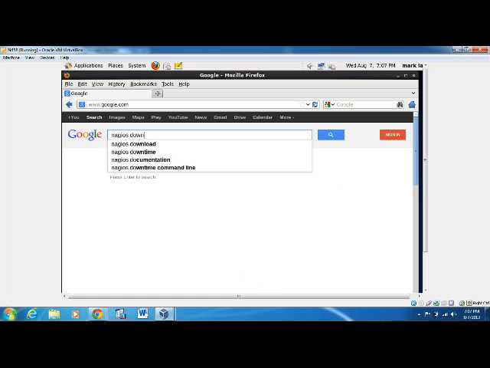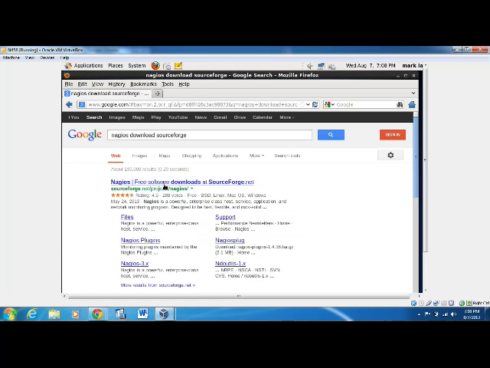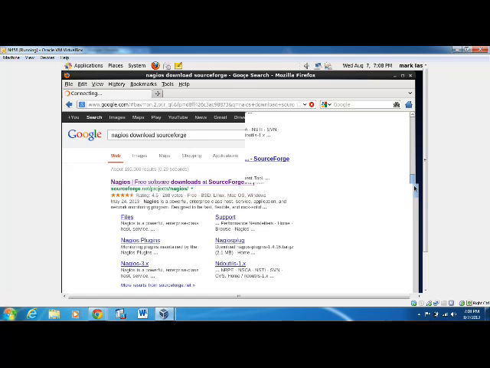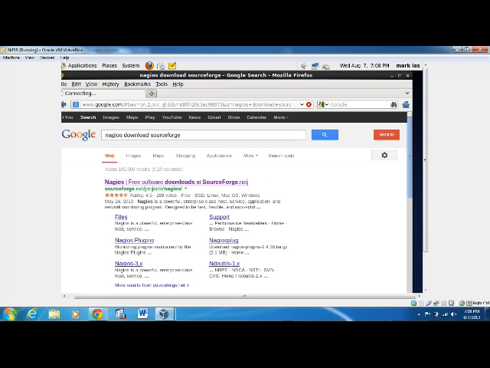Let's do Nagios download source storage. Interesting. What did I type wrong in that last one? Boy, it's taking time connecting here.